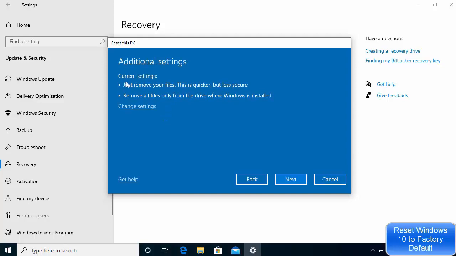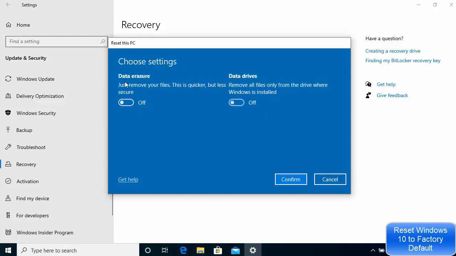And now in the next step, I see the current settings option here. Just remove my files. This is quicker but less secure. Remove all files only from the drive where Windows is installed. Okay, so I'm going to choose the settings from here. You can see Data erasure: just remove my files. This is a quicker but less secure option. And the second option is remove all the files from all the drives, not only the drive where Windows is installed.